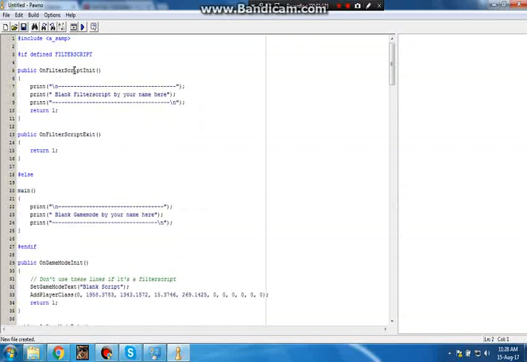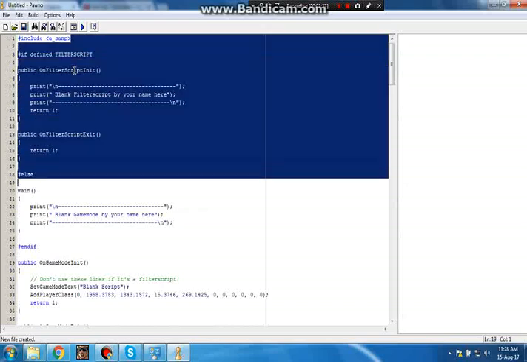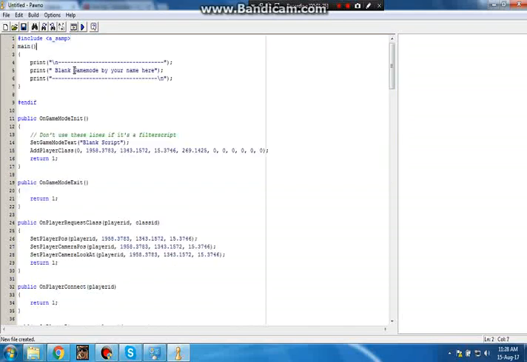And then remove anything that's related to filterscript for now. Alright, do remember to keep the main, this is important. Remove the if, delete.